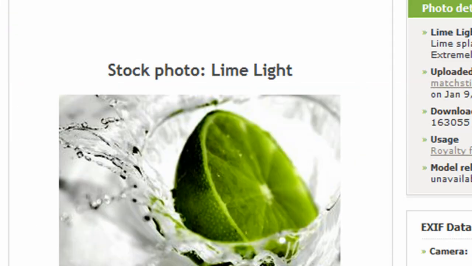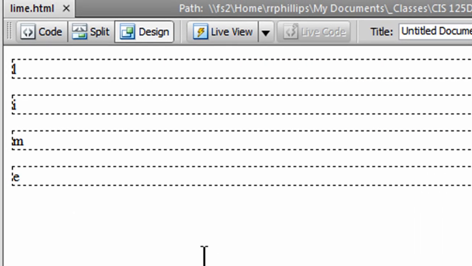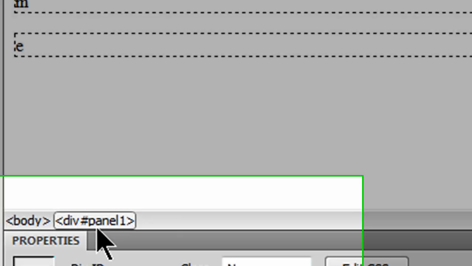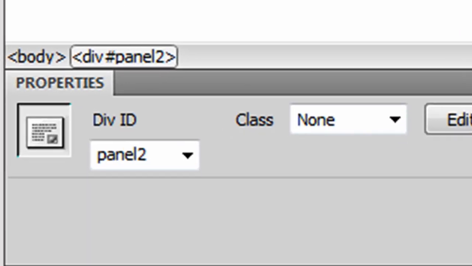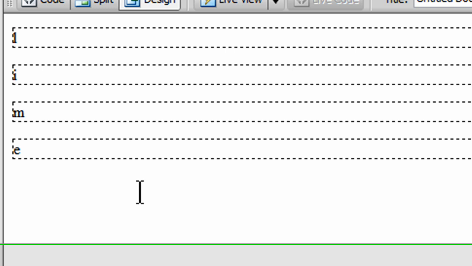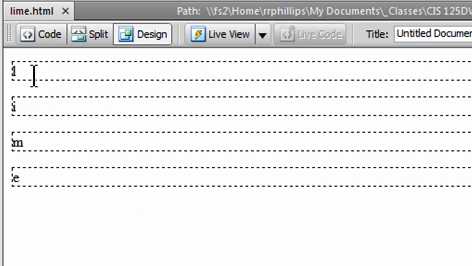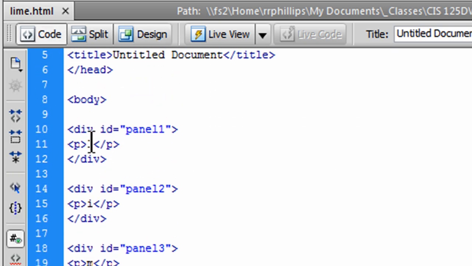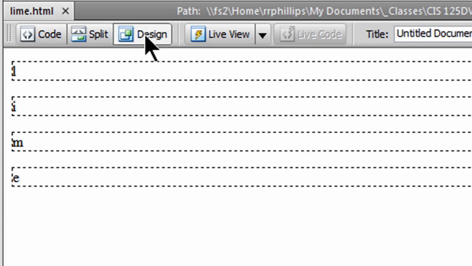So I've got this image, and I just tweaked it a bit, and then I went over to Dreamweaver. Now, in Dreamweaver, I started off with four different divs. Each div is uniquely identified: panel 1, panel 2, panel 3, panel 4, and so on. And within each of those divs, there's a paragraph with just one letter: letter L, letter I, letter M, and letter E. So if you looked at my code view, this is what I've got: four divs with a paragraph in each one with one simple letter. And I'm going to go ahead and format these with some style sheets.